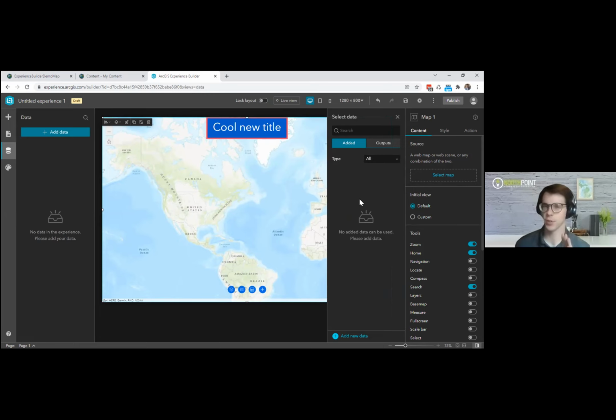What can make Experience Builder sometimes confusing is there's a few ways to do the same thing, which is nice for flexibility, but can be kind of confusing for new users. So here I'm just going to click add new data, but just so you know, that's the equivalent of add data over here.